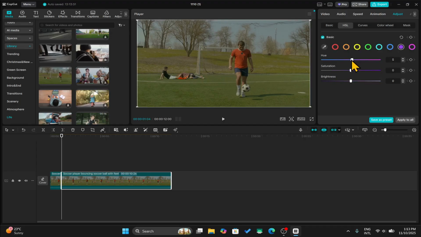Now we have the indigo, where moving it to the left will make it more turquoise, and moving it to the right will turn it pink. Now, since this video doesn't have any pink or indigo objects, messing around with the saturation or hue doesn't really show any changes.